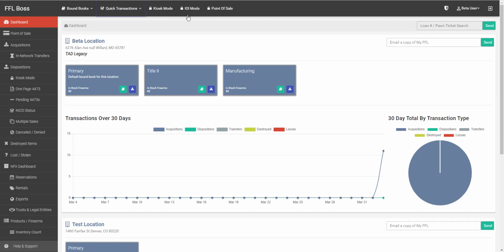Next is Kiosk Mode, IOI Mode, and Point of Sale. Kiosk Mode is going to be for the customer facing side of things, and that's how you would lock the account so that your customers can fill out the 4473, and we will be going into that. IOI Mode is specifically for ATF audits. And Point of Sale is pretty self-explanatory. We do have a Point of Sale platform, and you can check out some other videos on our YouTube page in order to see what that Point of Sale is all about.